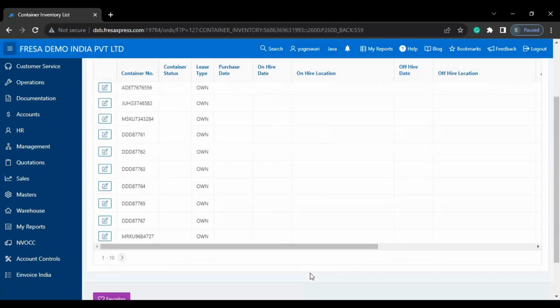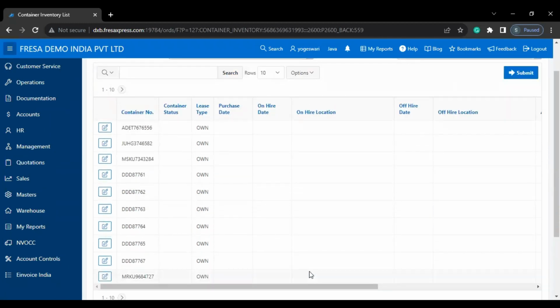Here we can view the created container inventory. This is how to create container inventory under the master module in the Fresa application.